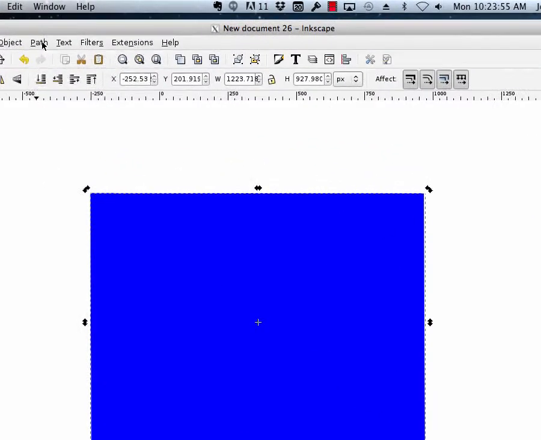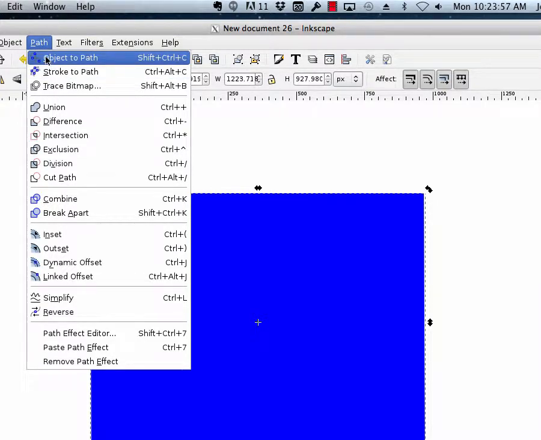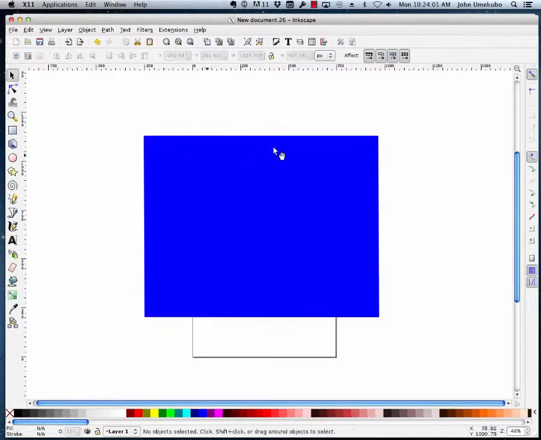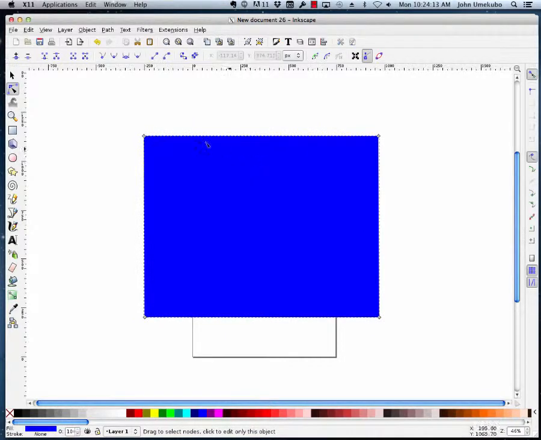So if I were to go up to path and I would say object to path, what that's going to do is it's going to change this object into an object that can now be literally reshaped. So I'm going to go to my path editor, which is the one right below the arrow key, the selection key. And if I were to click on this, you'd now notice that the handles have changed.